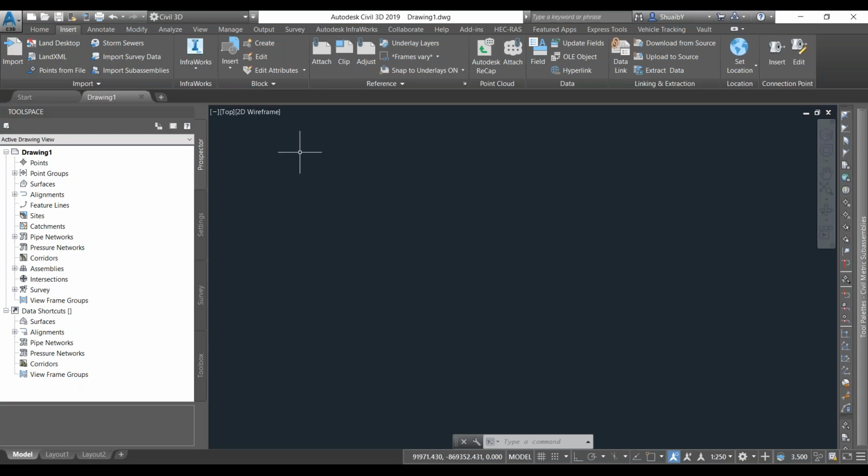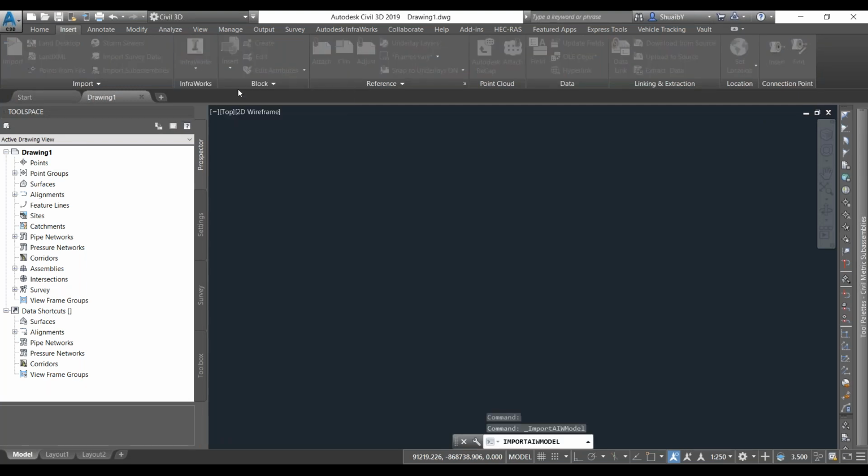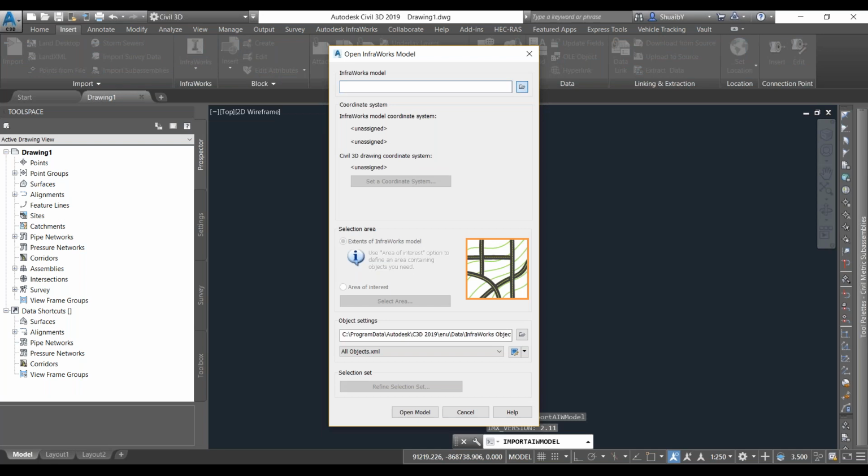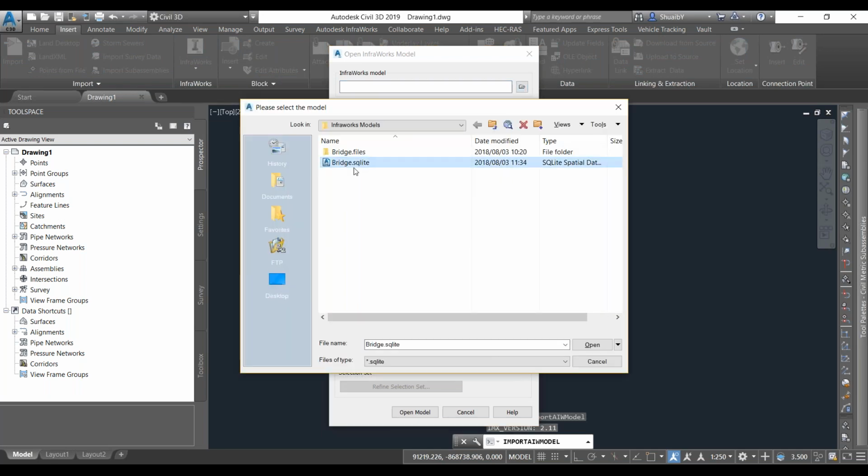Okay, so if you had to open up Civil 3D, it's as simple as an Infraworks button on the Insert tab. You just come in here, you say Open Infraworks Model, you navigate to your actual model, wherever it's saved, for example. You see it generates an SQLite, right? So that's a native format. You can do an IMX, but just keep it to SQLite, it's better.